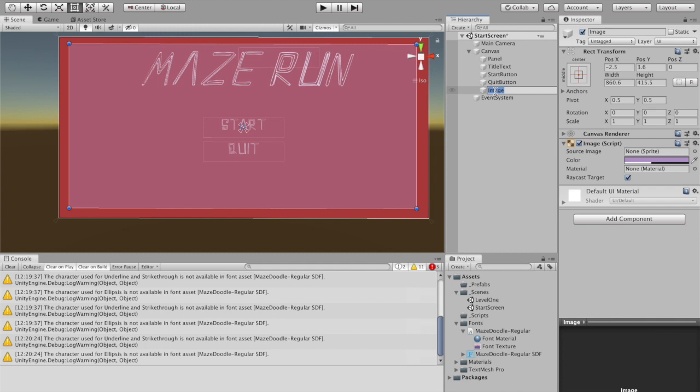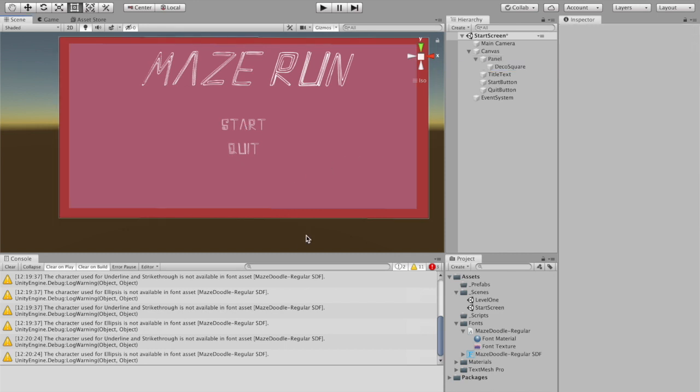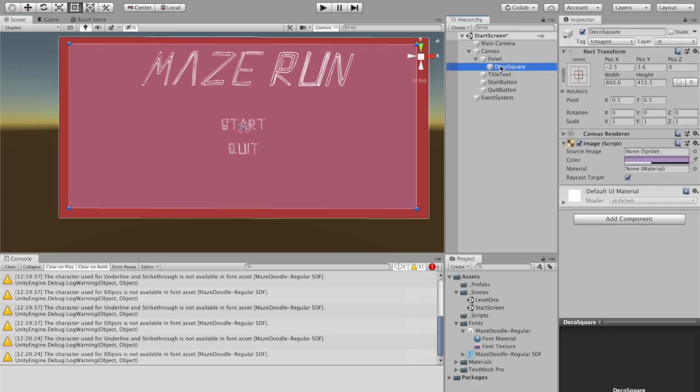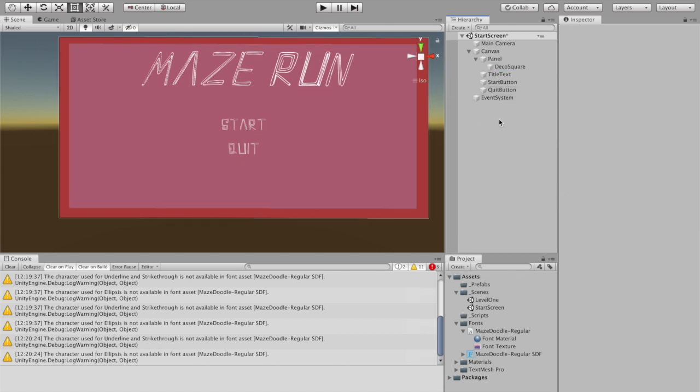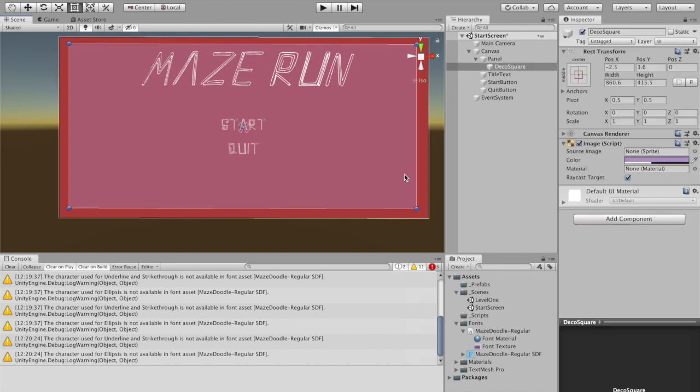So I'm going to call this transparent. No, let's see. I'm going to call it Deco Square, short for Decoration Square. And I'm going to child it to my panel. No, actually, that made my opacity go away because it automatically went back to the, well, okay. I kind of like how it looks. Anyway, regardless, that's just something to add a little pizzazz to my screen.